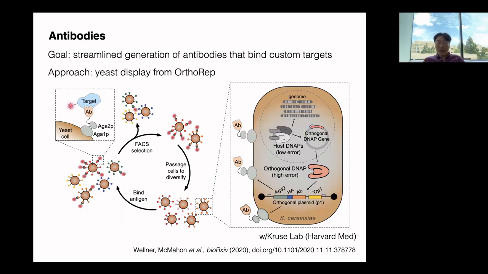And I think I don't have to explain that antibodies are important because they are these magic bullets that can target various antigens and also can be used as therapeutic proteins for doing the same thing. So we wanted to basically see if OrthoRep could streamline the process of antibody generation.